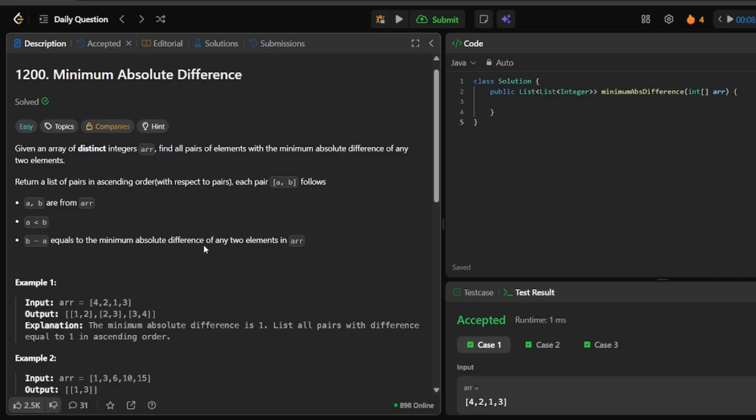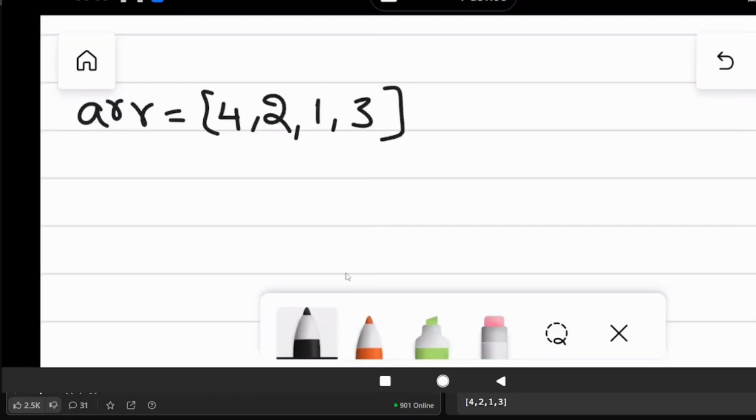So we'll take an example and try to solve it. But before that, just keep in mind that we'll be given distinct integers of an array and we need to find the pairs such that the absolute difference between the two elements is minimum. So let's go back and try to start with the example. So let's take this example.